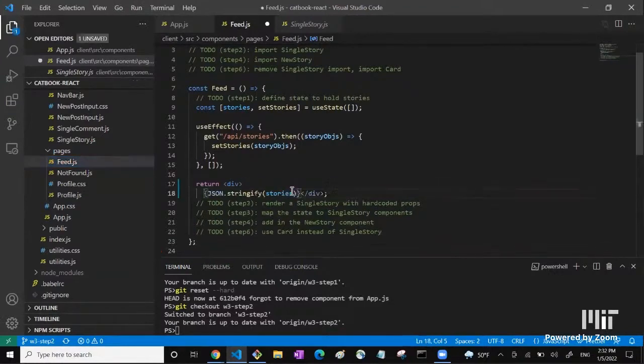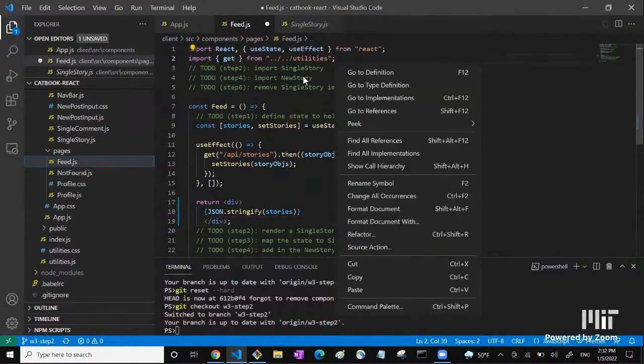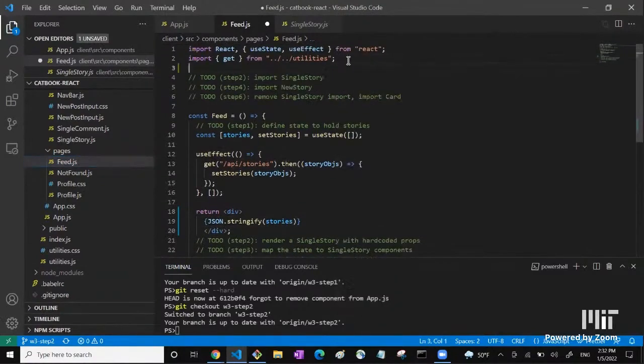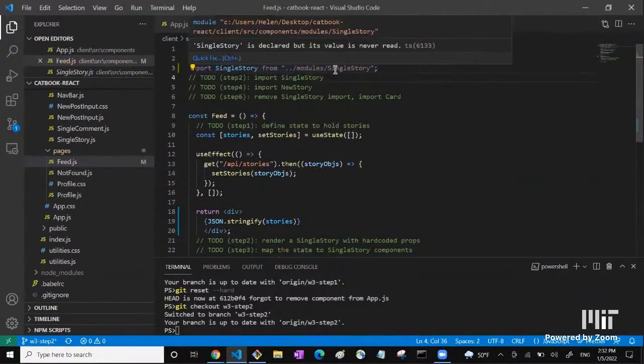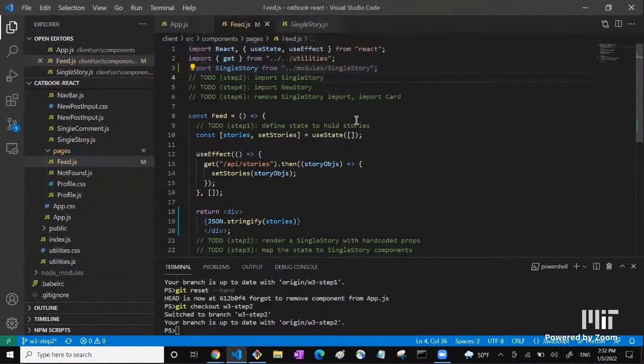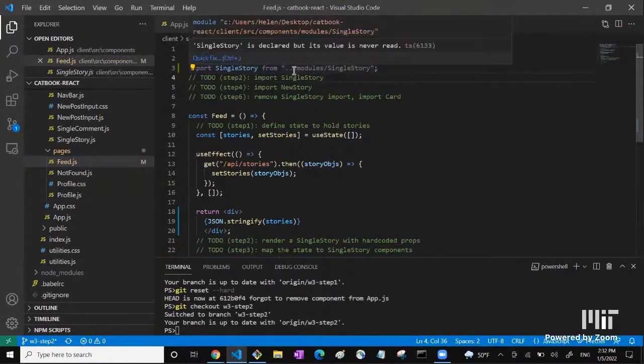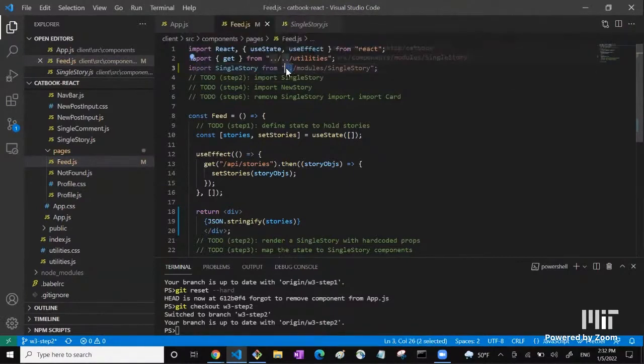And so the first thing we need to do is to import single stories. So import single stories from the modules, /modules/single stories. And I guess another note is that this .. just means go a folder above me and then go down into modules.